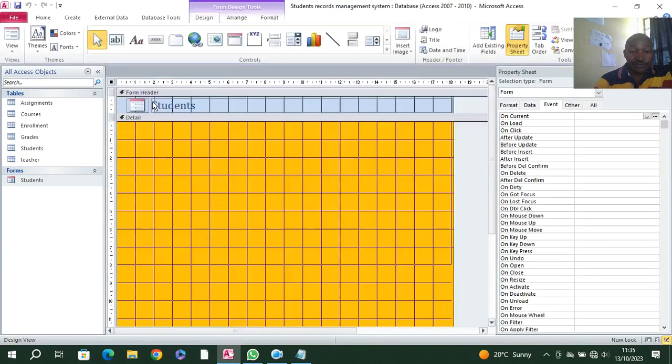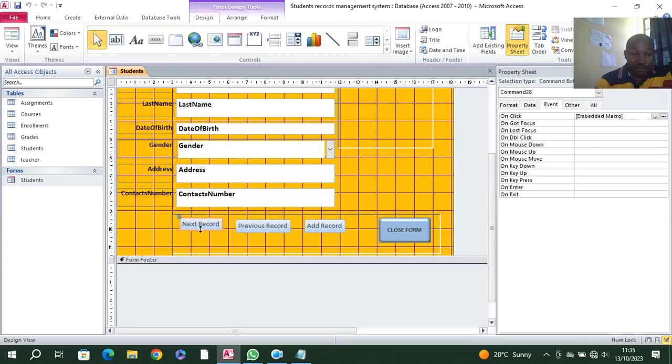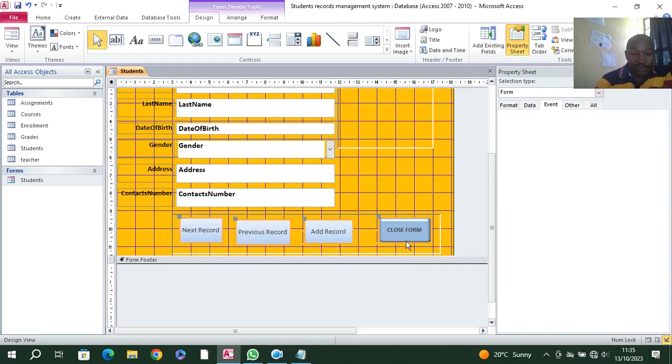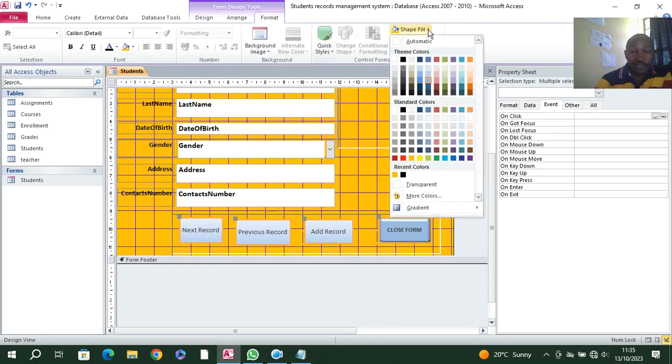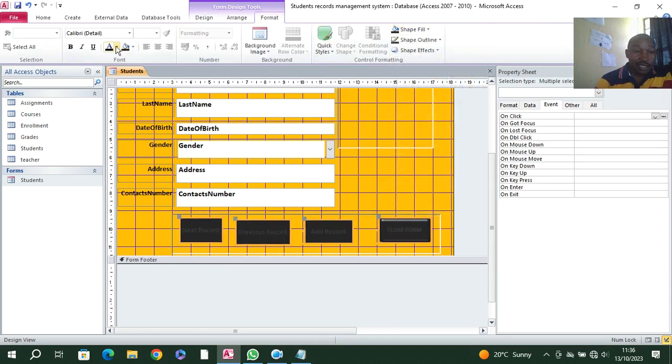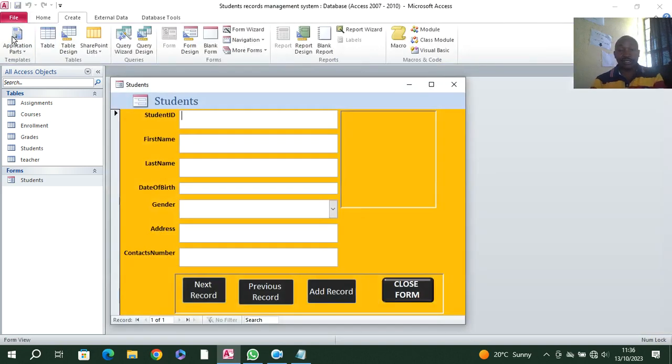So I go again to design view. I need to make these buttons of mine attractive. So you can just pull them to be equal to each other, like that. Then again, I do that. Again now, guys, I can just highlight all of this, then go to format. I need them to be black, and then color white for the text. There we go. So you can see this one should be 14. Good. You see now my system is taking shape.